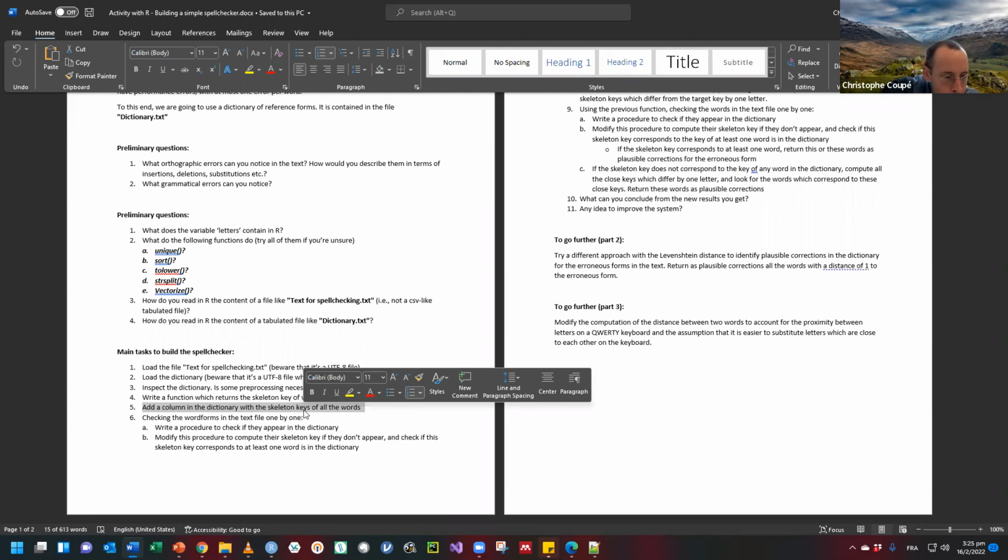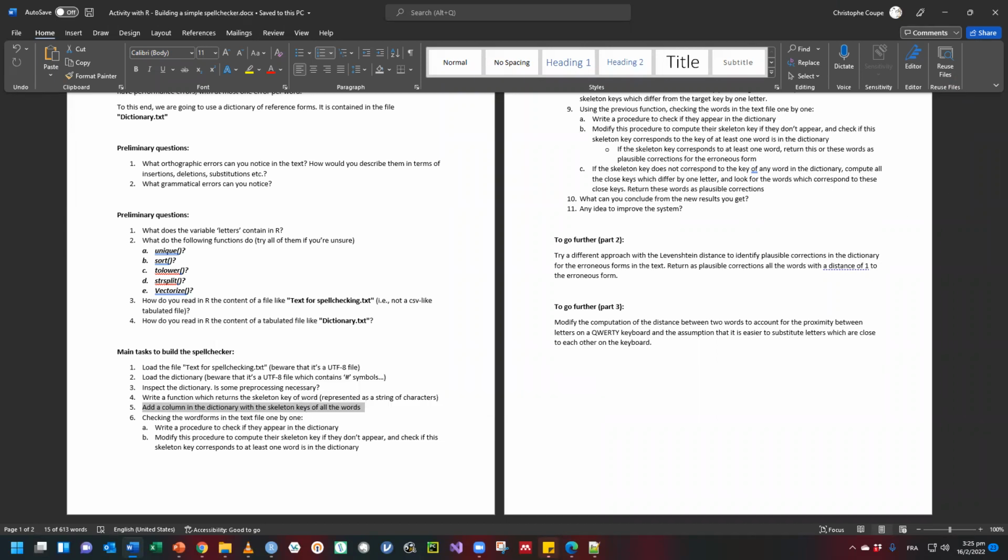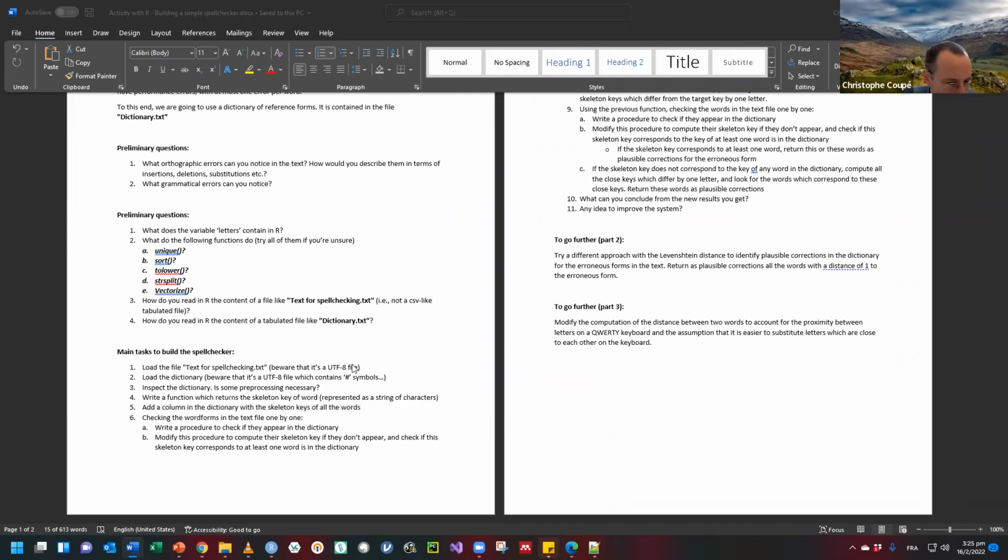And then I want you to write a procedure, a few lines of code, where you check the word forms in the text file one by one, and you check whether they appear or not in the dictionary. That's the first thing, right? If they don't appear, then you can add something more as a second step. You compute the skeleton key, and you check if this skeleton key corresponds to at least one word in the dictionary.